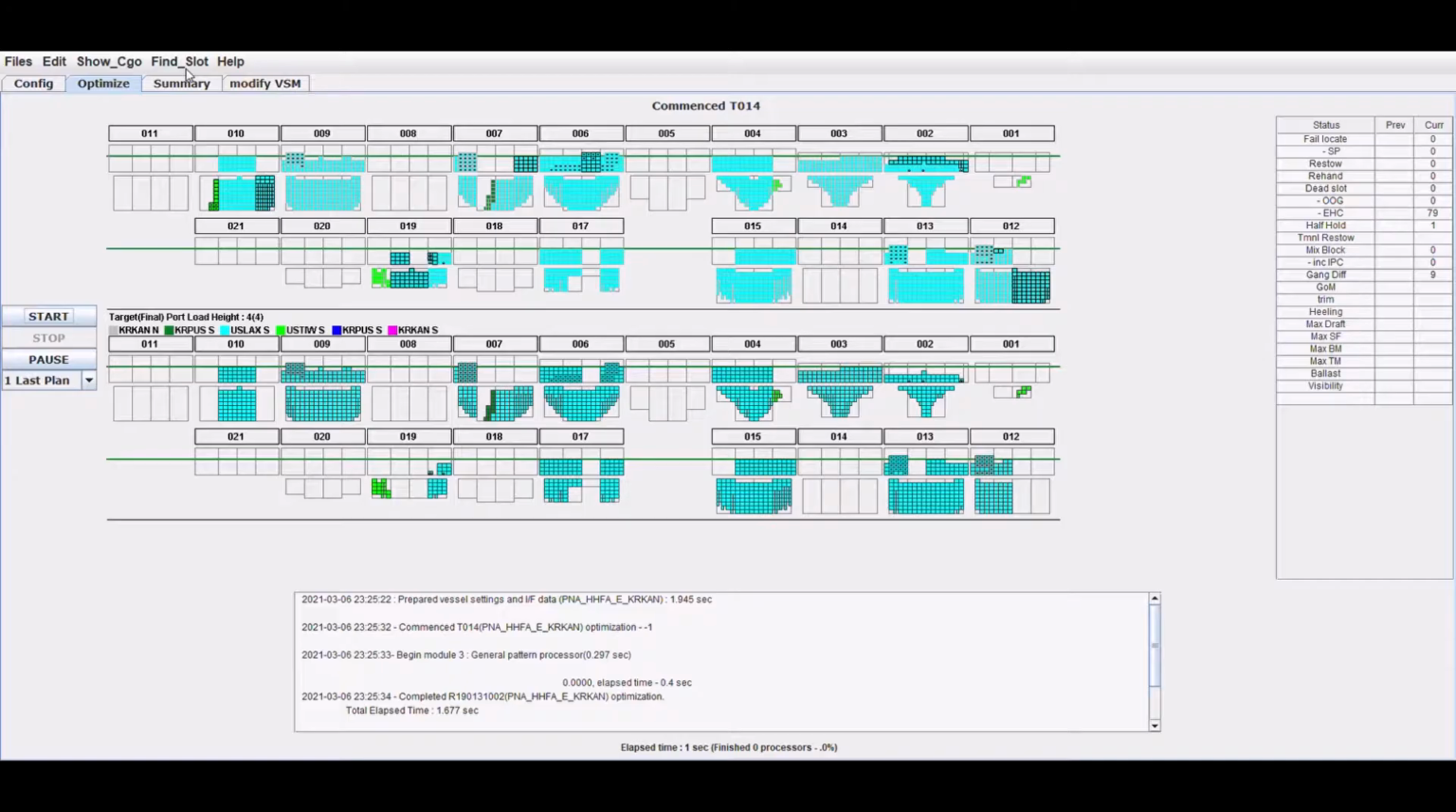From now on, let me introduce how to use the Stowage Optimization Program, RedStow. The RedStow program has two major functions: optimizing and editing. Optimizing is the function to automatically create a stowage plan, while editing is the function to modify or adjust the stowage plan created by RedStow.